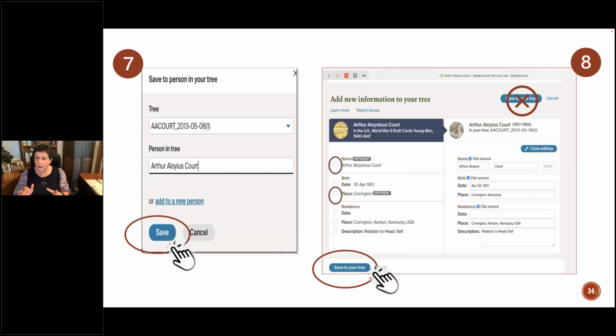Now, because you need to go down and compare the two records side by side, your tree and the information from this record under review, my recommendation is wait till you get to the very bottom to save to your tree. Because if you save to your tree up at the top, because I've got the two options, then you will possibly have missed some better information from the record that you really want to put into your tree.